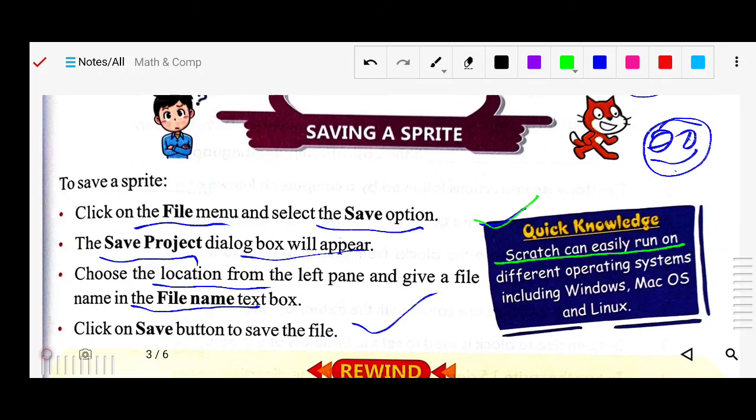Scratch can easily run on different operating systems, including Windows, Mac OS, and Linux. It means Scratch is not limited to one operating system. It can run widely on different OS. It can be run on Windows, it can run on Mac, it can run on Linux also.